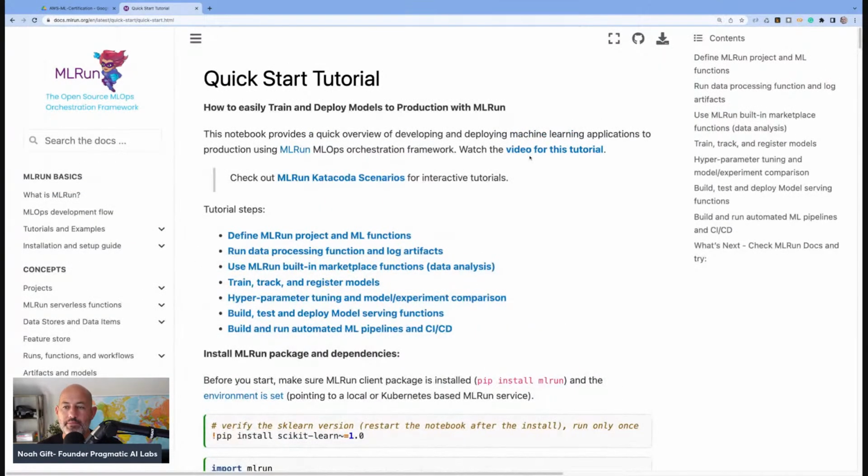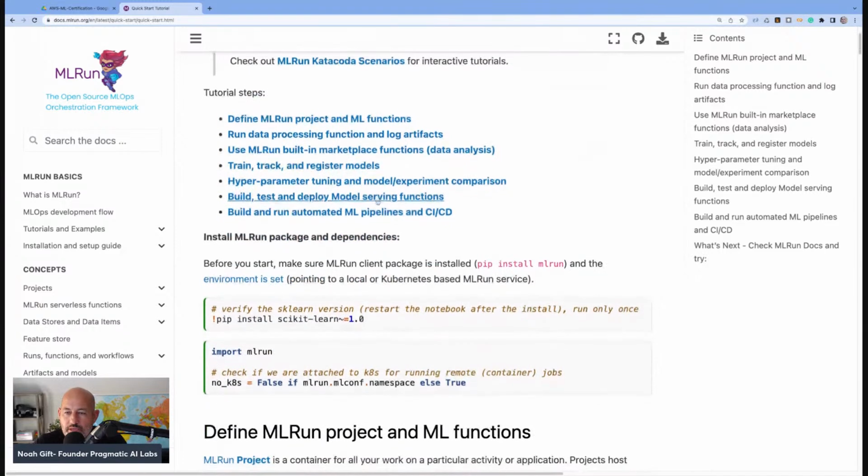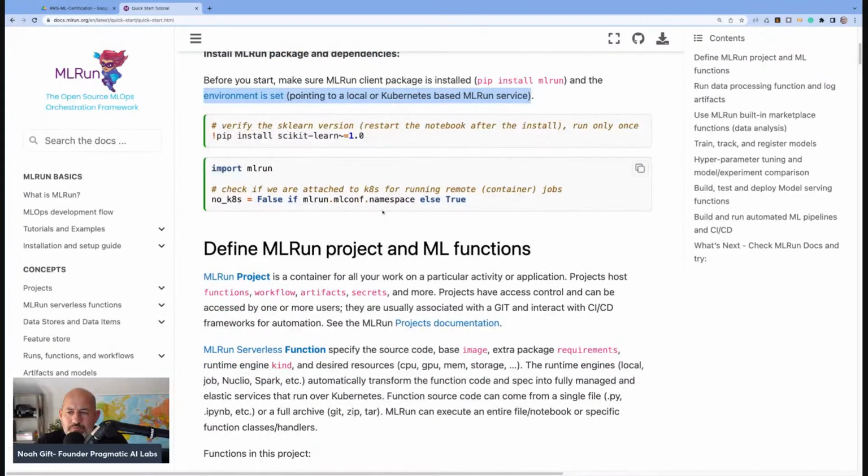And what I'm going to do is kind of go back and forth here for the documentation. So if we take a look here, it says before you start using the MLrun client, go ahead and do a pip install mlrun and make sure the environment is set, pointing to a local or Kubernetes-based service. So let's try it out. Let's see if we can get this thing cooking.